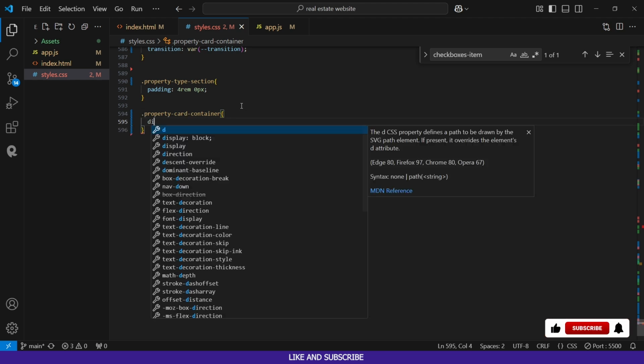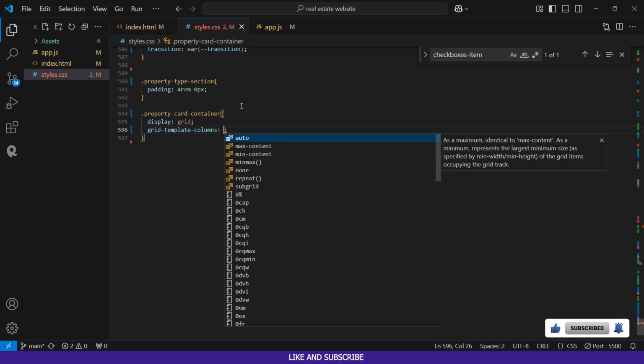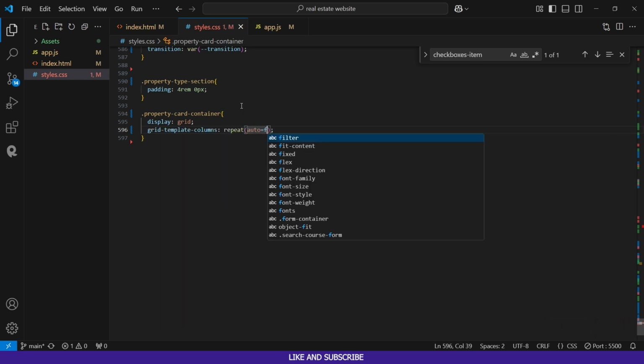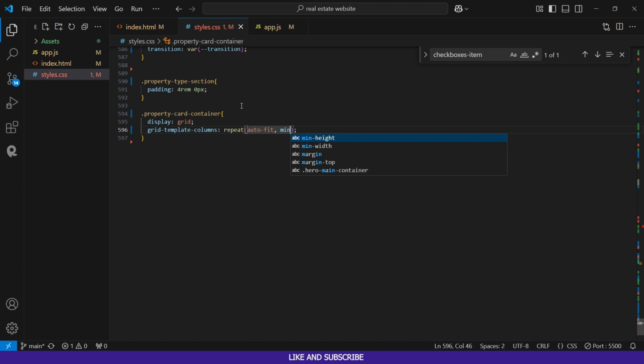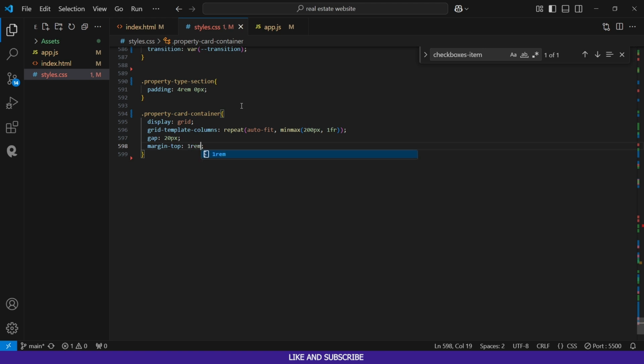And in here, we're going to have display grid, and we're going to have grid template columns, and it's going to be repeat. We're going to have auto-fit to make it responsive. Then next, we're going to have minmax to set the min and max width, and here we're going to have 200px and one fraction, or we can just call it 1fr. Then next, we're going to have our gap down here, and the gap here is going to be 20px. Next, we're going to have margin top, and margin top here is going to be 1rem.